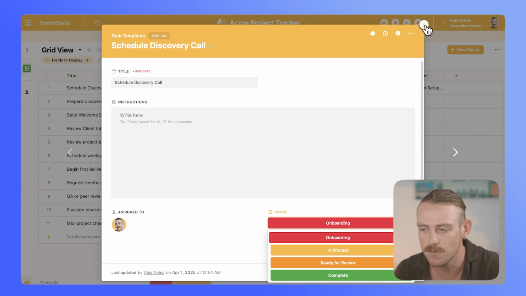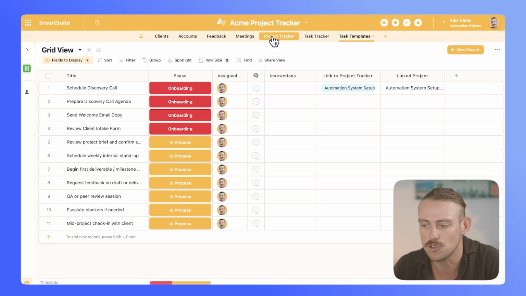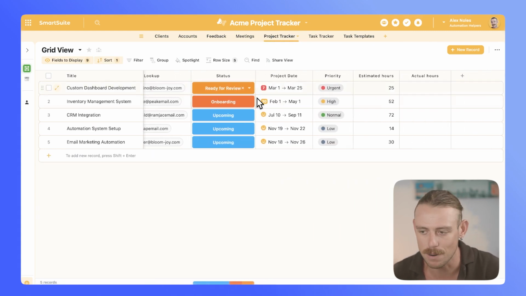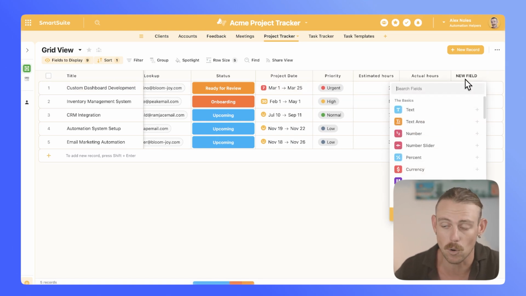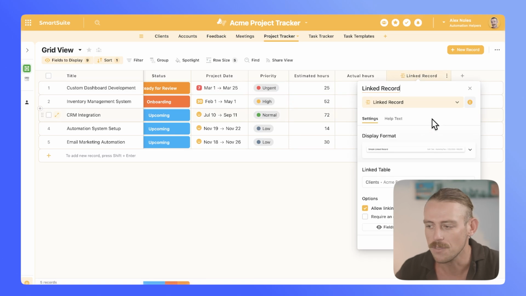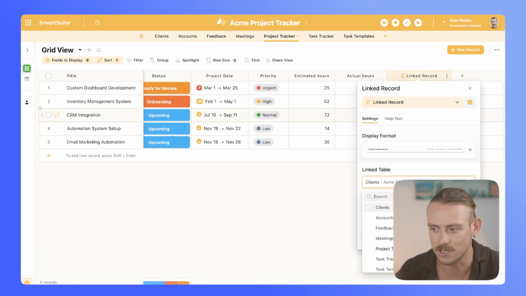Now, once you have this library, adding the task to a new project is straightforward. You would just link or copy template tasks into that project. In SmartSuite, you can of course use a linked record field on your projects app or table that connects to the task templates app or table.